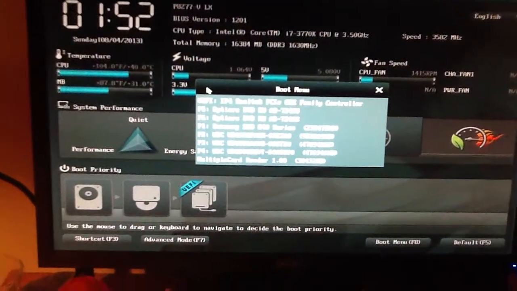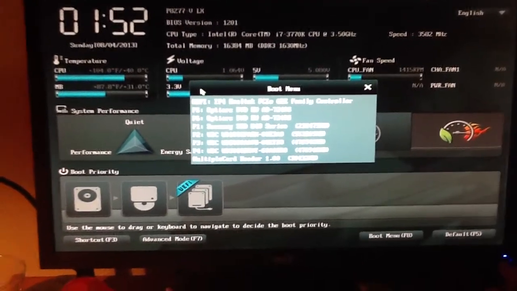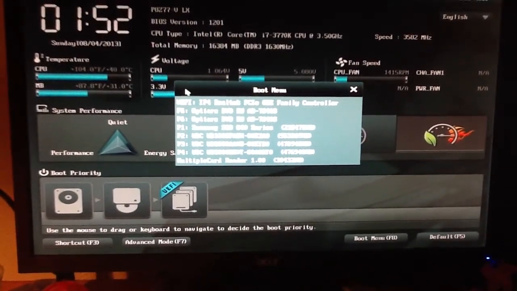Hello everyone. Today I'm going to show you something pretty amazing. So this is my main computer here, my gaming rig. And today I'm going to show you a full installation of Windows 8.1.